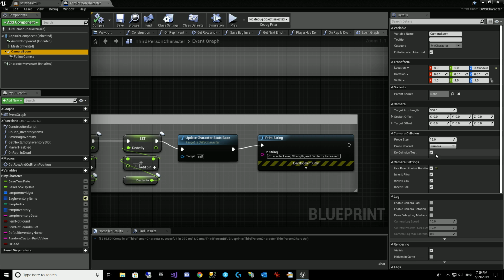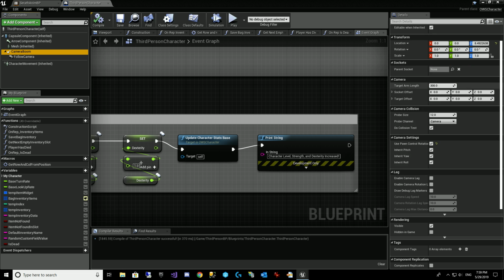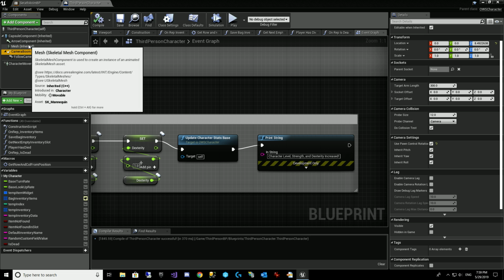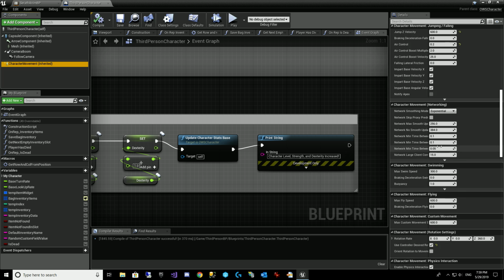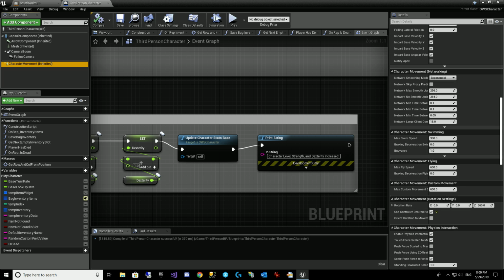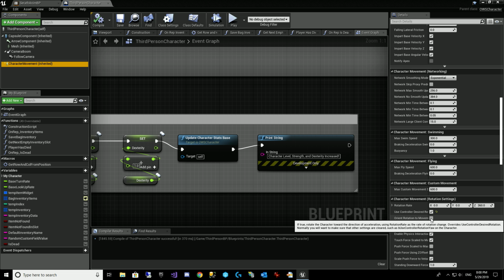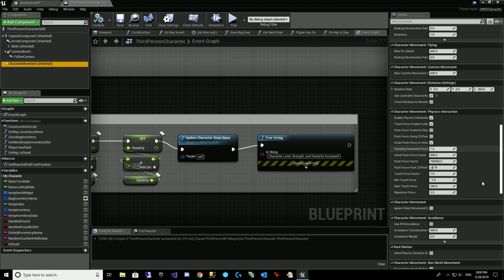I'll just go through and double check them. So I've got a pawn control rotation on the camera. That's good. That's exactly what we do. And there's no issues there. And of course, we'll double check the character movement here, but we had already looked at it before. These rotation settings are what have the largest effect on how our rotation works, but those exactly match what I've got in my test project. Use control desired rotation is checked, orient rotation to movement, and that runs at the 360.